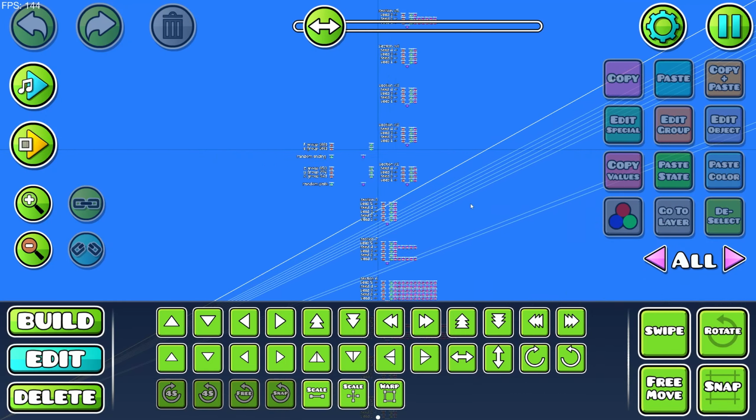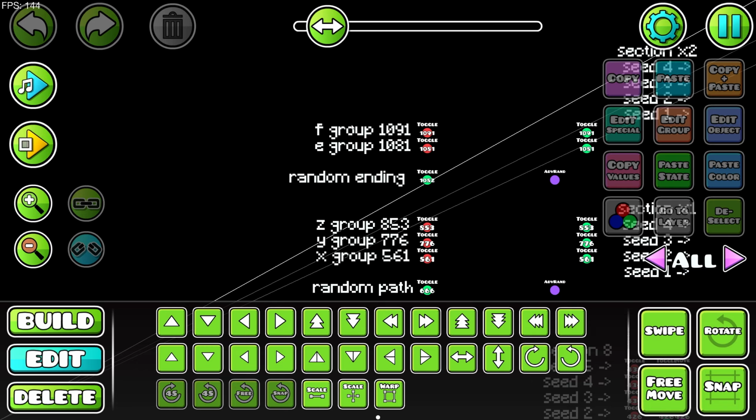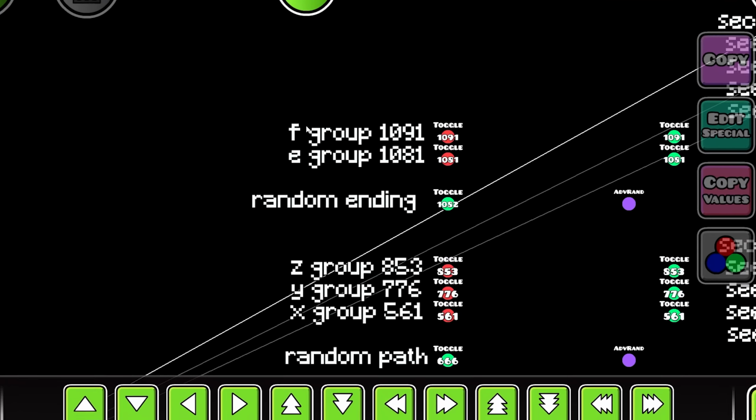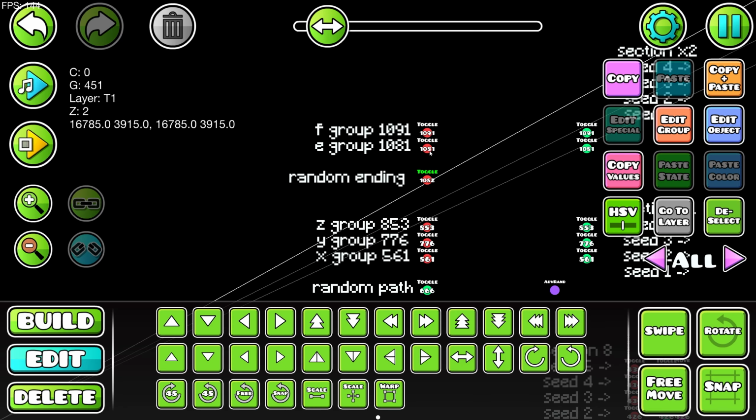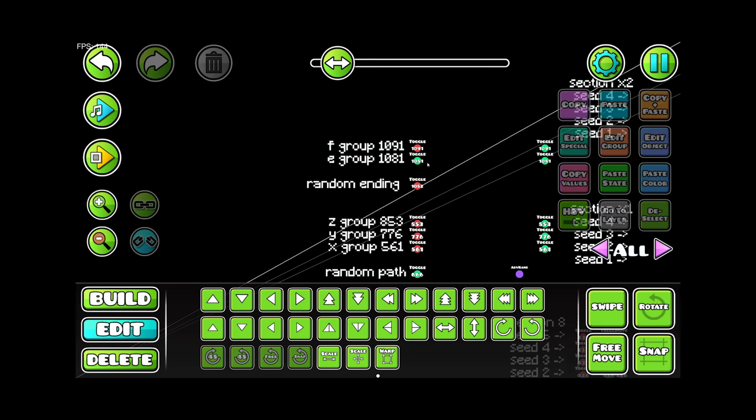But as I alluded to, that's not the only ending. I've split up the endings into E and F, basically like ending, finishing, whatever. So if I disable the randomness and enable the first group, I'll show you what that looks like.